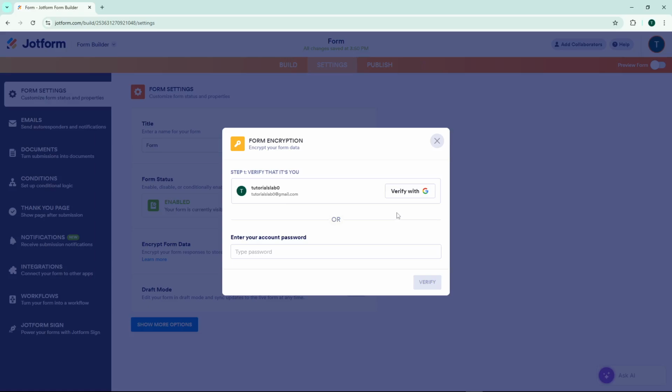After toggling encryption on, Jotform will prompt you to verify your account for security purposes. This is an important step to confirm that you're the authorized user making these changes. You'll need to enter your password in the verification box that appears. Once you've typed in your password, click the Verify button to proceed. Give the system a moment to process your verification and activate the encryption settings. You might notice a brief loading period as Jotform applies these security changes to your form.